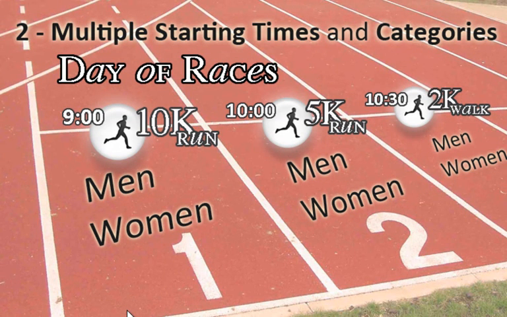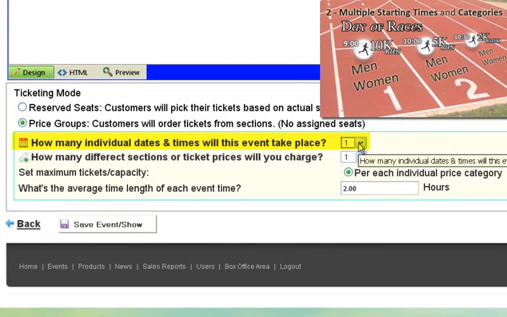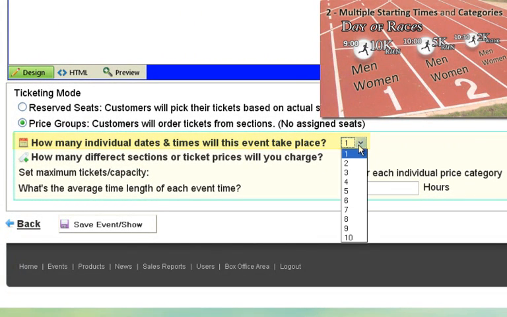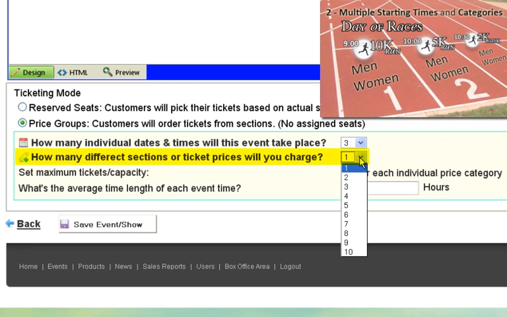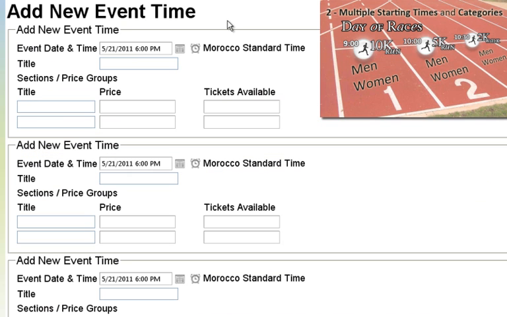In the second example, there are different races starting at different times. Each race has 2 categories, men and women. For this example, I will choose 3 individual dates and times, and also select 2 ticketing groups, one for men and one for women. To set up the event times, I will again set each starting time, describe the type of race in the title field, and also define 2 different types of runners, setting a limit on how many may participate per group.